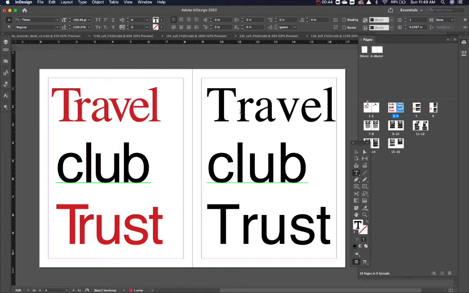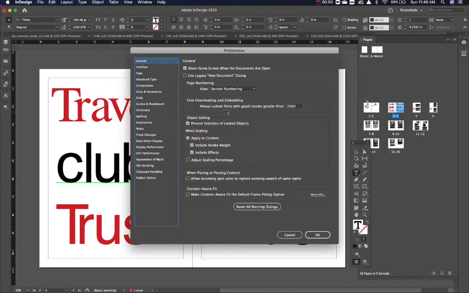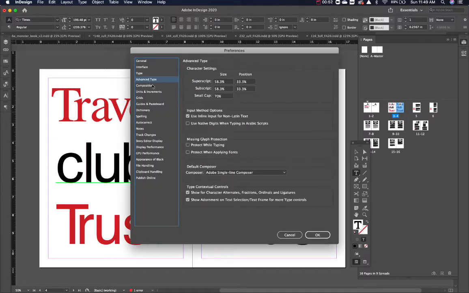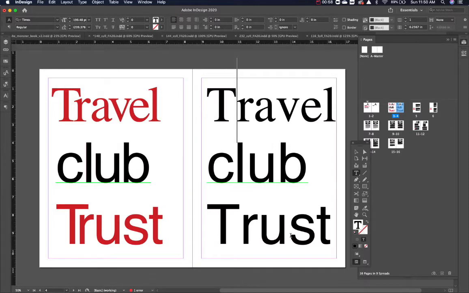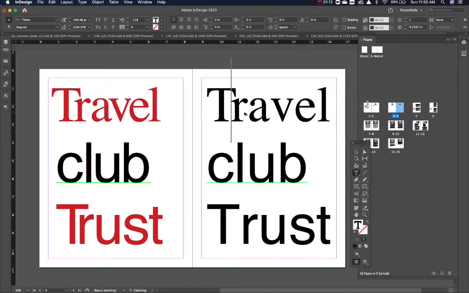And again, like I said in the other video when we were looking at kerning, we're just going to set our preferences. We're going to go to advanced type, units and increments, and change this to 1 instead of 20. And I'm just going to select inside of here. Now, I don't need to select a whole line or anything. I can just click in between these, and I'm going to use Option left arrow. Now, you can see that moves it really small. I'm going to go Option Command to jump this a little bit larger.